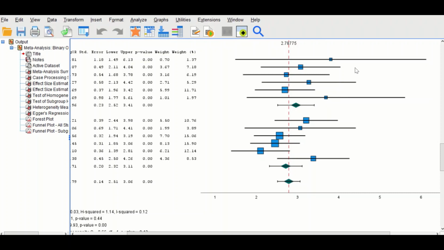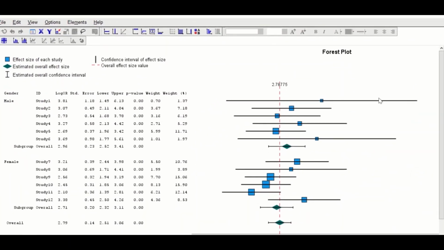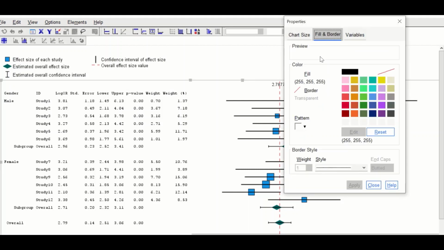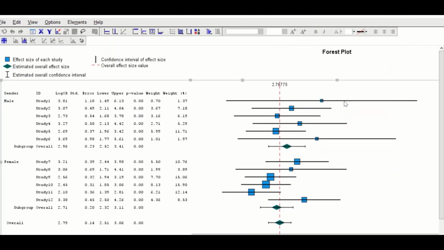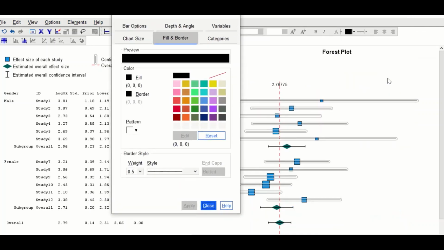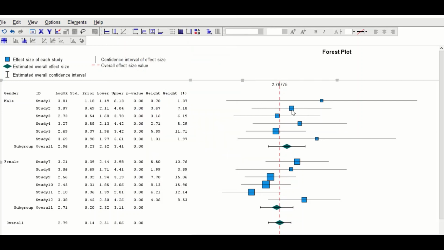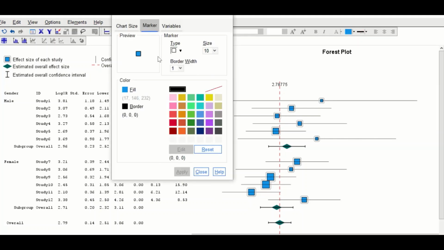To do a few edits on the plot here, click on this graph or plot, and then double click on the 95% confidence interval and select that as shown here. And then let's make this 0.5 to make it thinner, apply, and as shown here, this made the horizontal line thinner. We could also change the color of the blue squares, and even change the type if we wish.